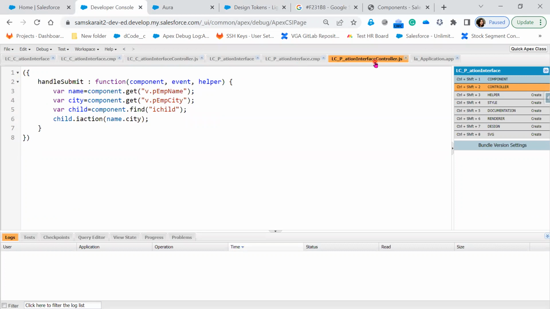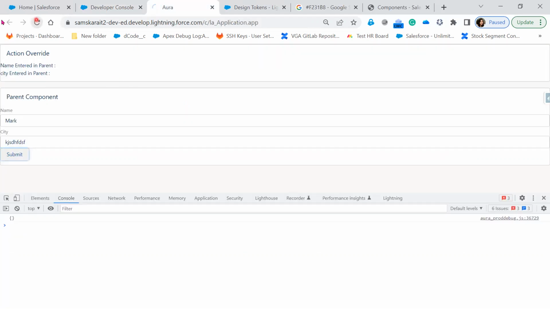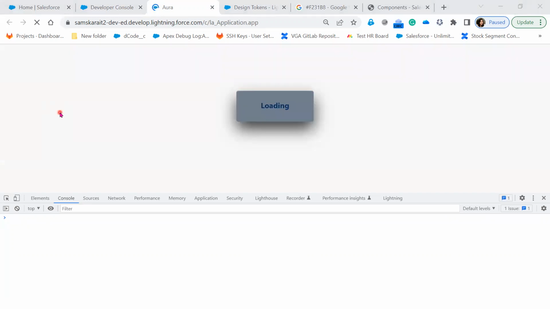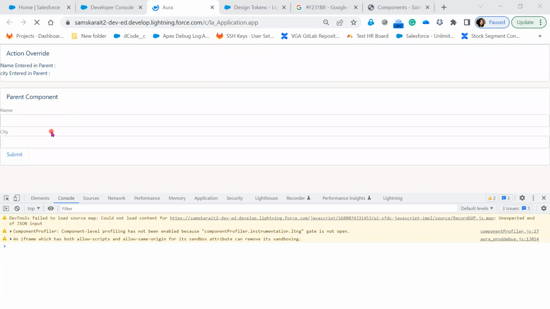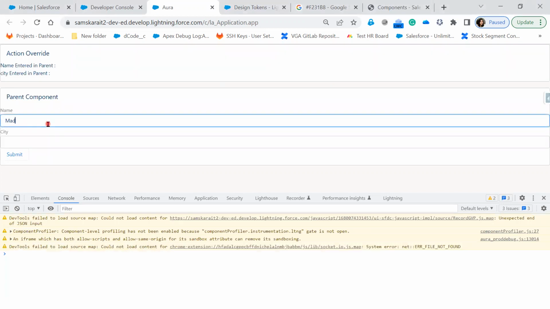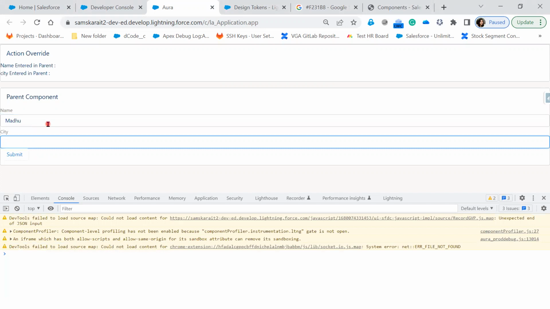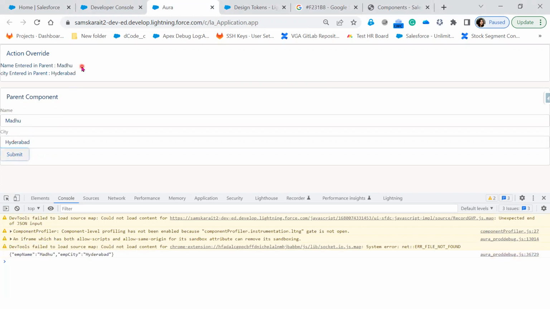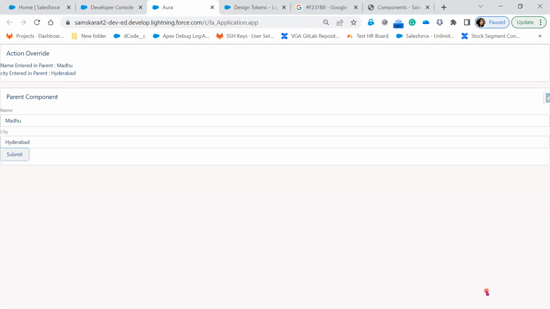Let's go to the parent component. Here it should be comma. So let's refresh. And the city Hyderabad. Click on submit. Now the data is populating. This is action override. Whatever we have discussed so far, these are all communication between the two components.